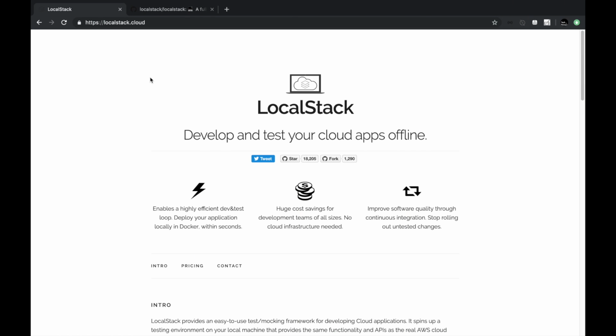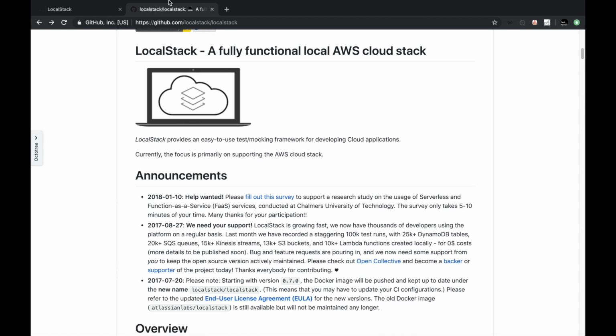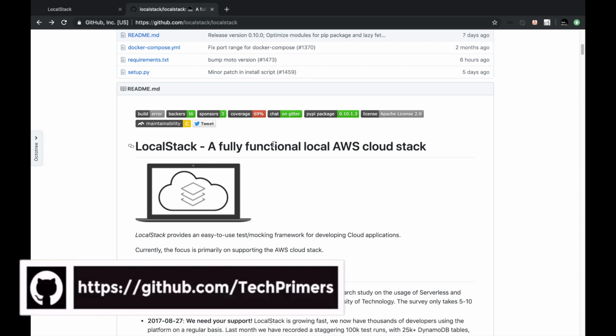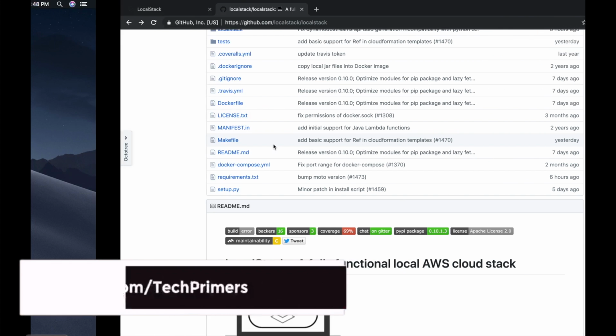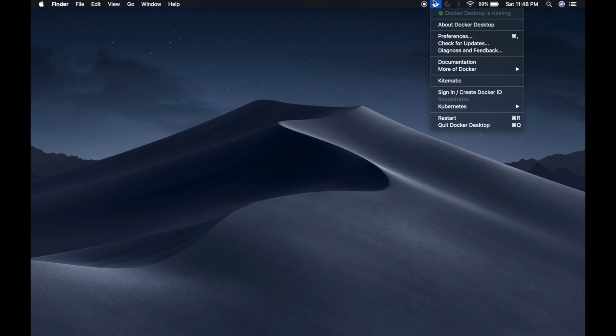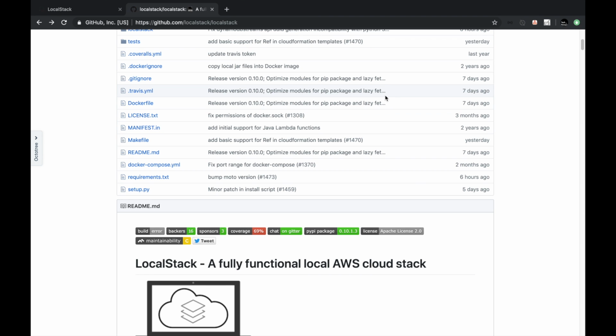So you can access LocalStack by going to localstack.cloud. This is their website. LocalStack is an open source product which is available as a Docker image. You can use LocalStack by running inside a Docker container and you can create a local AWS cloud stack. So the prerequisite for LocalStack is Docker. I have Docker Desktop running on my laptop right now. I'll be leveraging the same Docker to run my LocalStack.